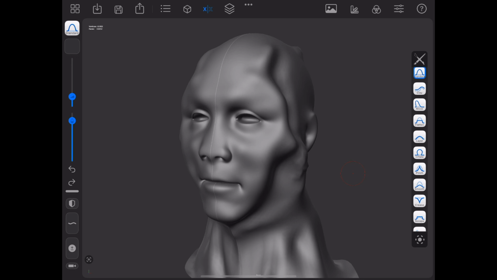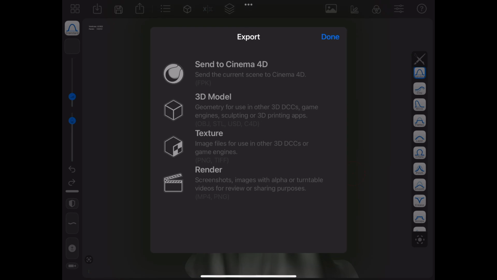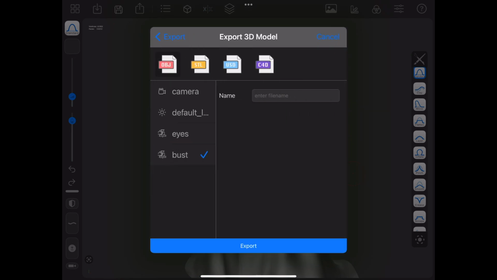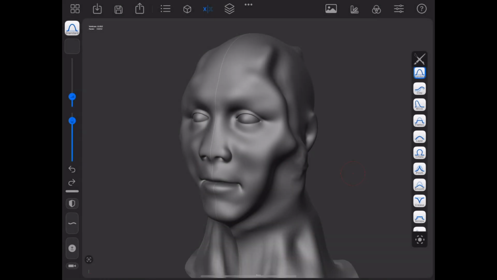So what I'm going to do though is turn the eyes back on, and export the model again as an OBJ, but this time I'm going to select both so that I'm exporting both the eyes and the bust. And I will call it alien with eyes. Export. AirDrop to my MacBook. Now we can take a look at the file on the MacBook and open it up in FlashPrint and get it ready for printing.